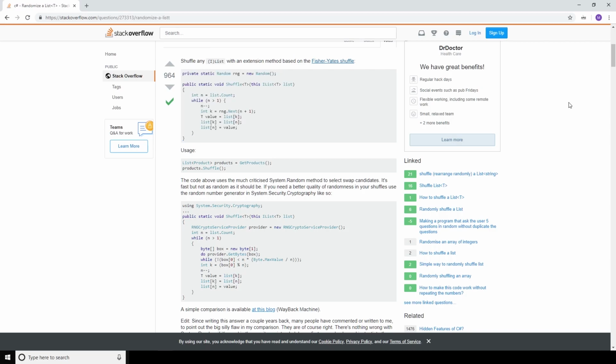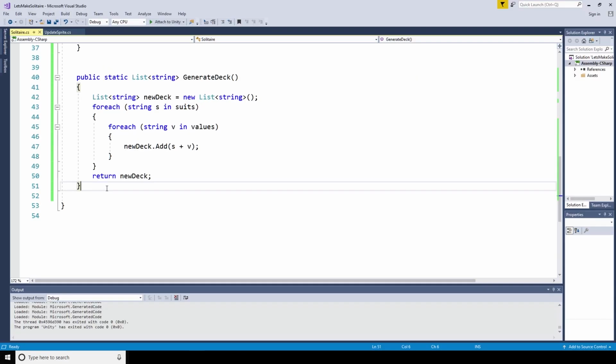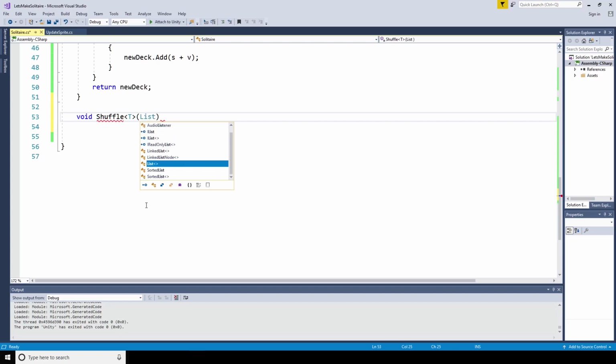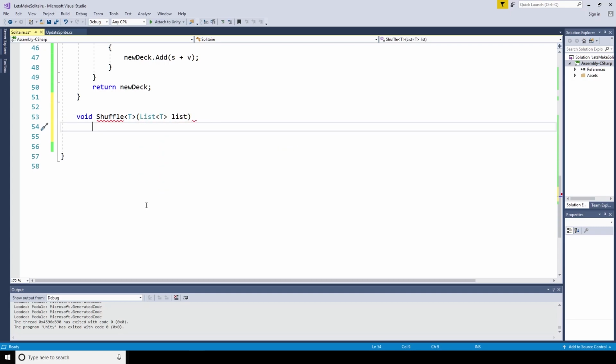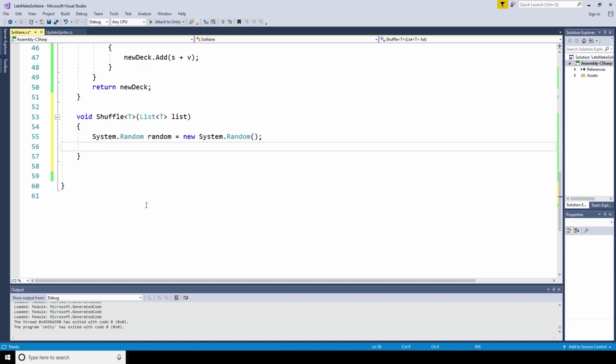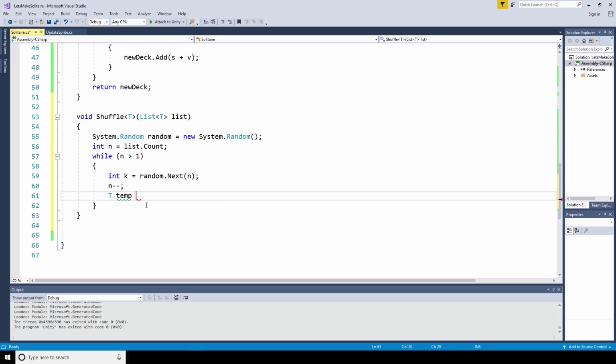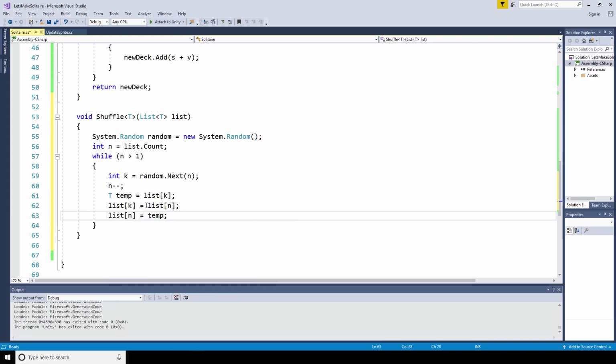We create a method called shuffle of an arbitrary type T that takes in a list, where the things from the list are also arbitrary, as an argument we call list. Void shuffle T takes in list T, which we're going to call list. We can use the length or count of the list and randomly reorder it. System.Random random equals new System.Random. Int n equals list.Count. While n is greater than 1, do the following. Int k equals random.Next n, decrement n. T temp equals list at location k. List at location k equals list at location n. List at location n equals temp.